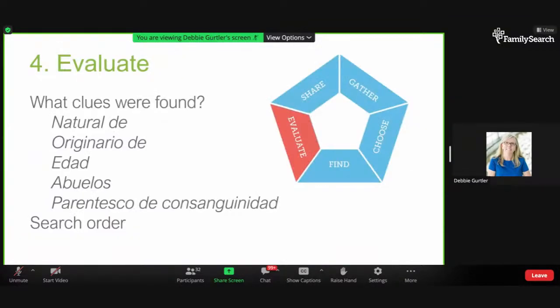So step number 4, evaluate the records that you found. What clues were there? Did it say natural de or originario de? That indicates to me that that's where that person said they were born. Edad, their age. I can use that to calculate when they might have been born or when they might have married. Abuelos, grandparents, are they listed in the record? Parentesco de consanguinidad. Was the couple related by blood? If they were related within 4 generations, they needed a dispensation from the church. And that degree of relationship might indicate to you where their common ancestor might be found. So keep those in mind.